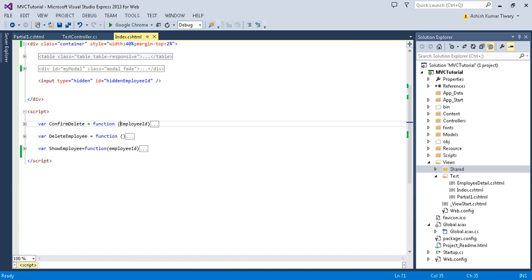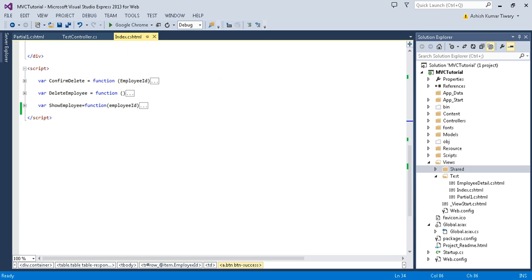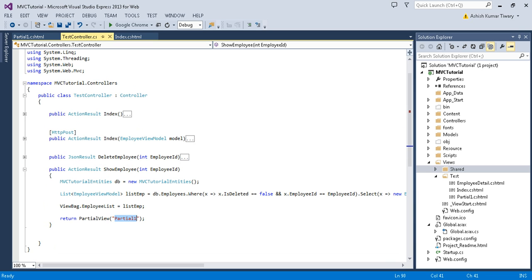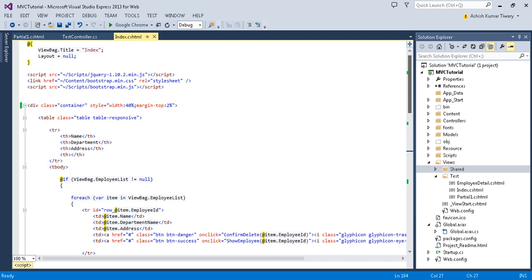So here, in the previous video I was just showing the list of employees having delete functionality, and you can view the record of that employee. I was calling this method in order to call my partial view, and I was binding it to my modal body. Here is my method which is returning the partial view. So let's add the edit functionality.